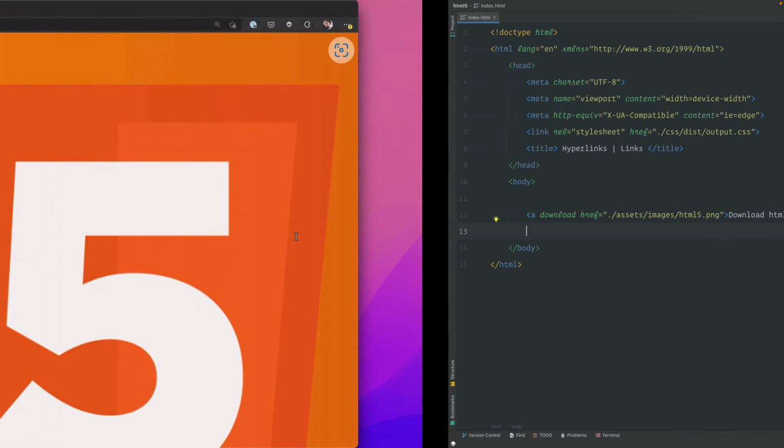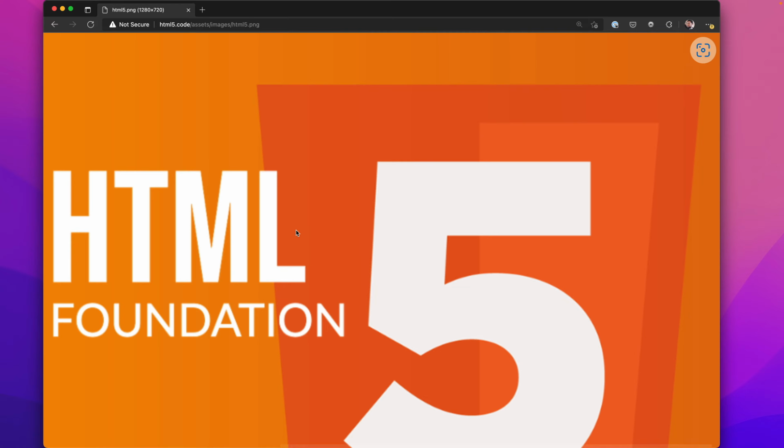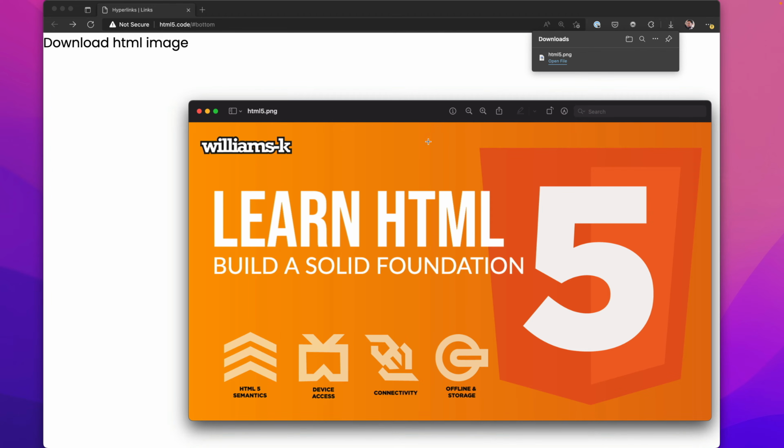So let's go check this out in the browser. I'm going to refresh. In the browser, we have the link that we created, download HTML image. If I click on it, you'll see that the browser would have downloaded this image. And if I click open file, this is the file that I've downloaded. This is useful if you are creating things where you have to download documents or important things like zip files or some kind of content. This is how you would do so.